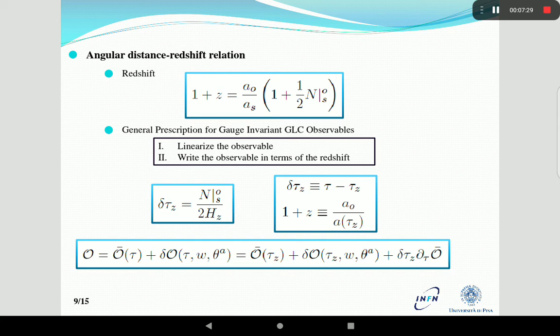And now we will give you a general prescription for computing gauge invariant Jossi observables. You can find more details about this prescription in the paper. Here I will try to be a little fast.